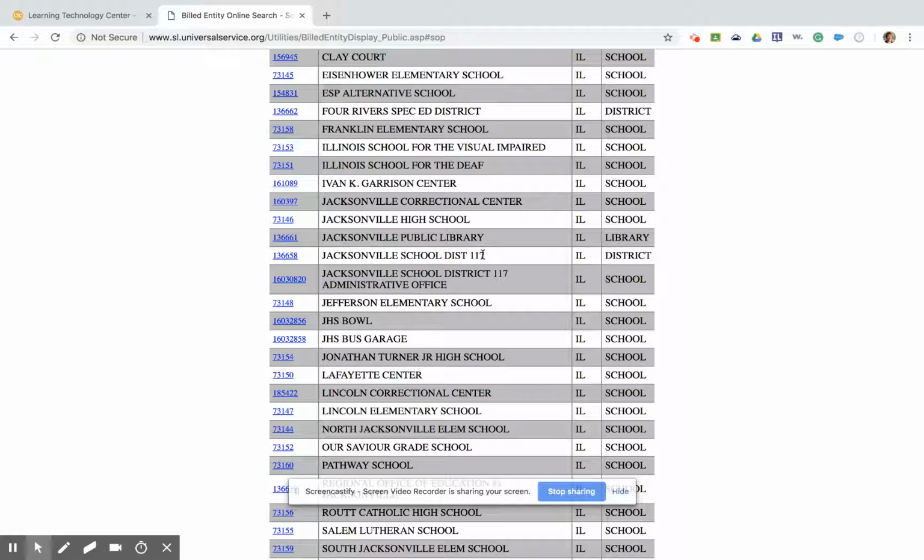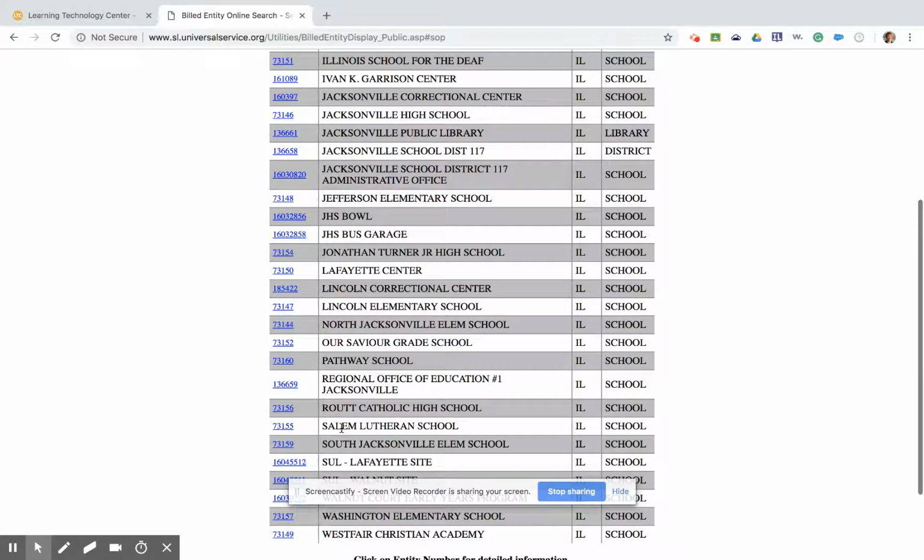I can also find that there are other offices and buildings within the district that are represented. Here is the Jacksonville School District office and their BEN number, as well as the Jefferson Elementary School, the Lincoln Elementary School, and the North Jacksonville Elementary School. So there are several school buildings in this particular district. All of them are listed here on this page.